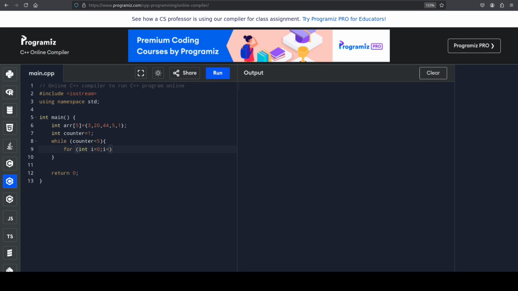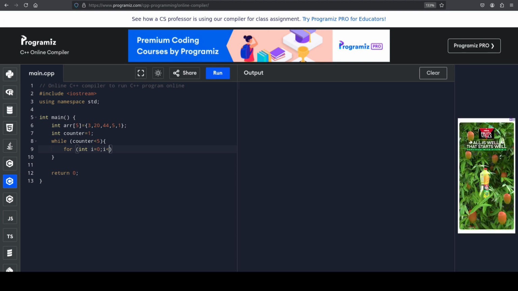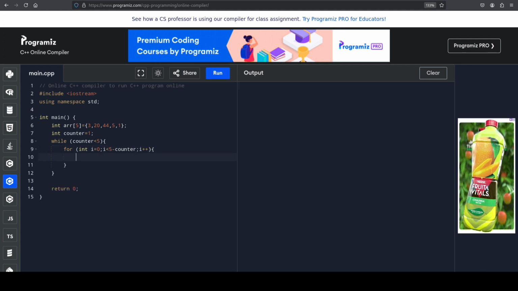So I have a for loop with i initialized to 0, and then I'm going to keep i less than 5 minus counter. Don't really get into how this works. If you understood my dry running, you'll understand how this works.